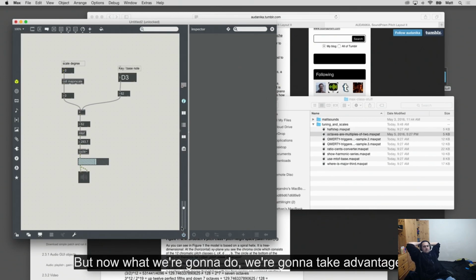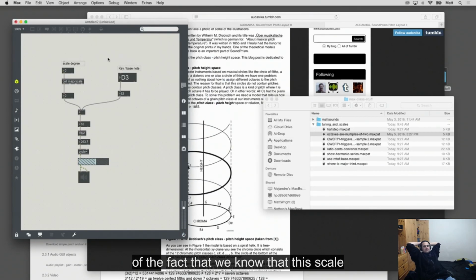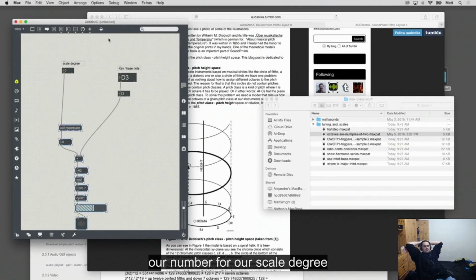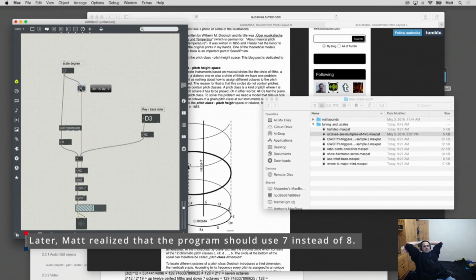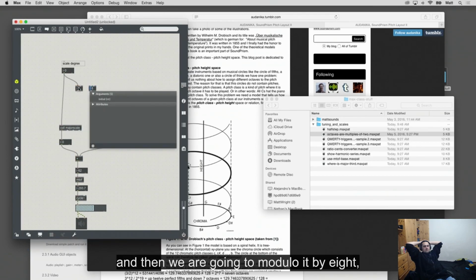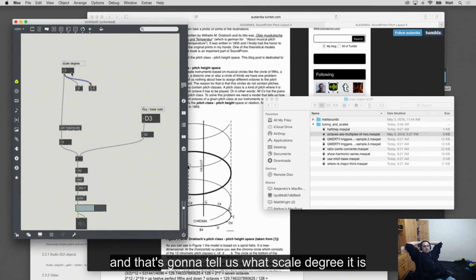Okay, but now we're going to take advantage of the fact that we know this scale repeats at the octave. So we're going to take our number for our scale degree, and we're going to divide it by 8. No, by 7, and that's going to tell us which octave we're in, and we're going to modulo it by 8, and that's going to tell us what scale degree it is within that octave.